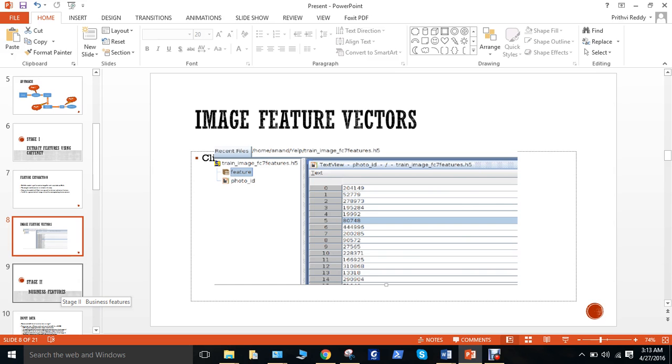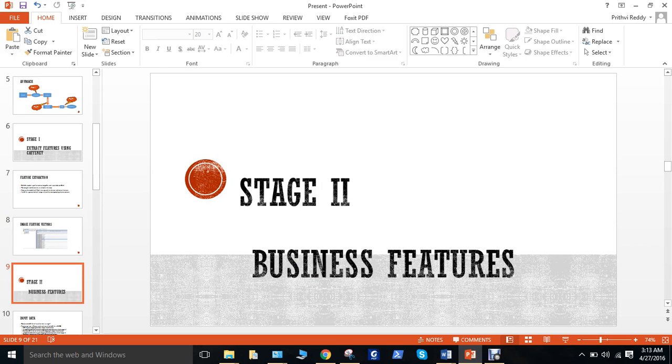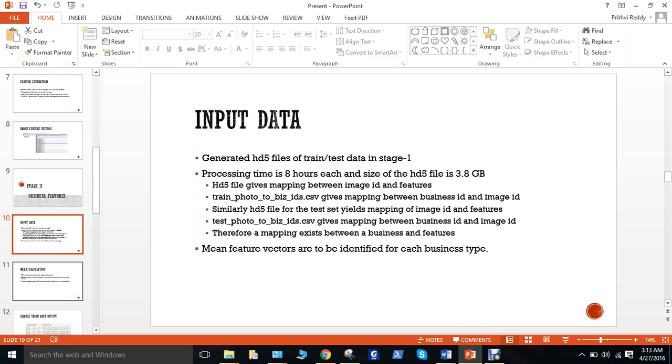Next comes stage 2, which is calculating the business features. The output from stage 1 becomes the input to stage 2. This is the way a neural network works. The H5 file gives a mapping between the image IDs and their features. Now there's another dataset provided by Yelp called train photo to biz IDs, which has a mapping between business IDs and image IDs. So in effect, through the transitivity property, we get a relationship between business ID and features.